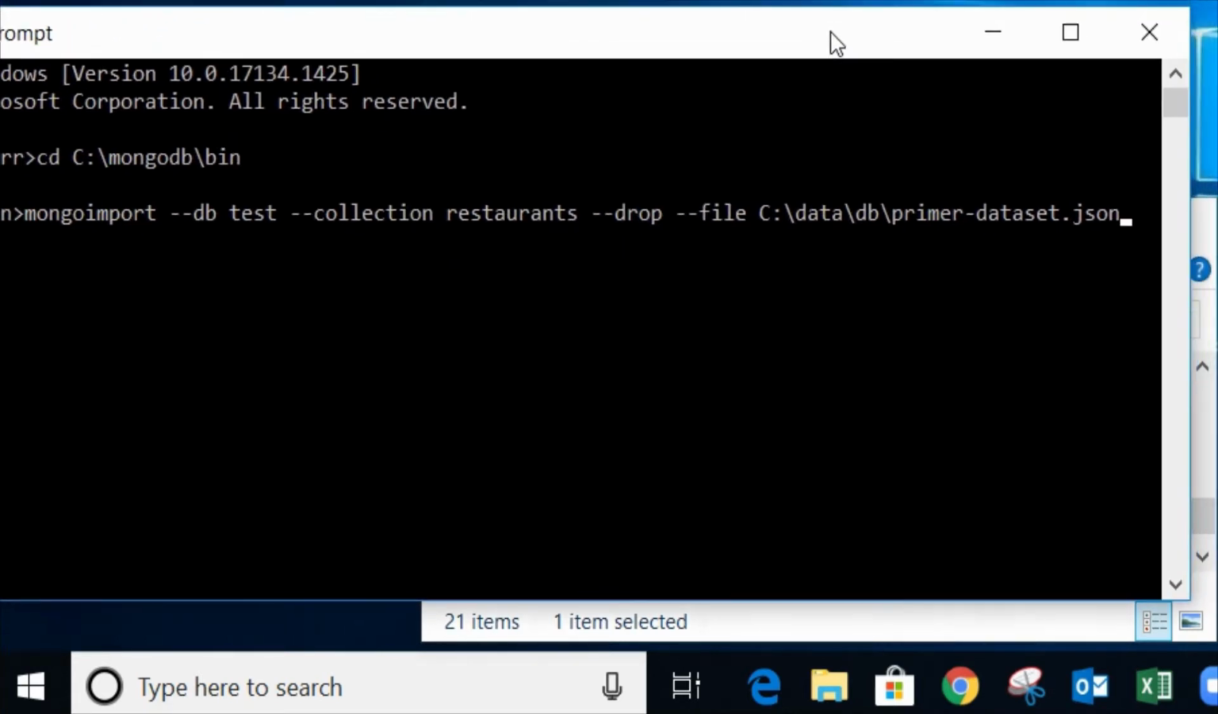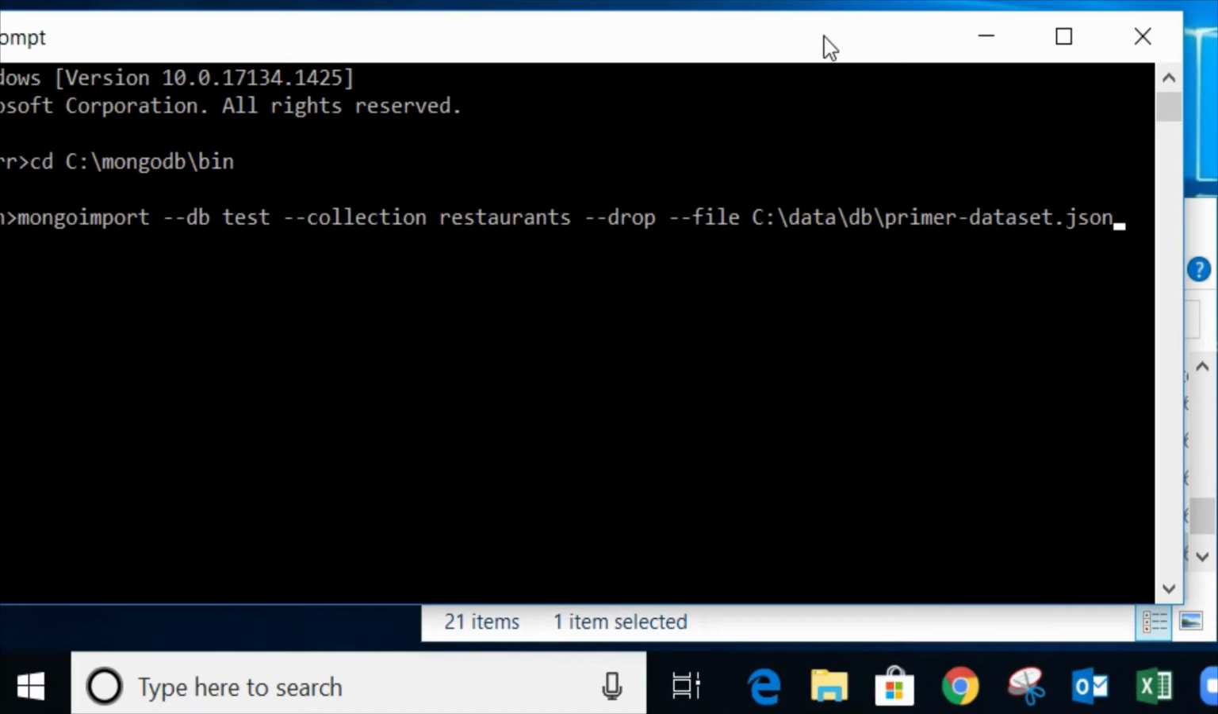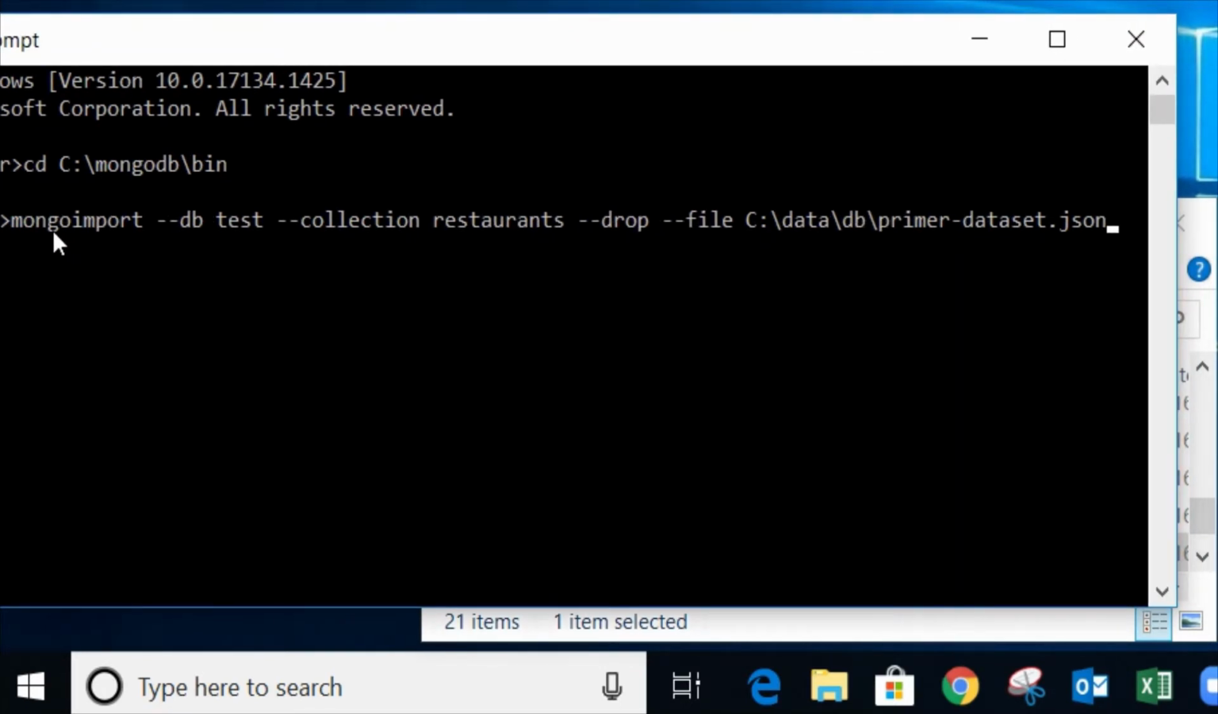So after the prompt there, I'm typing mongoimport --db test --collection restaurants --drop --file. And this right here is the path to our data set that we downloaded from Canvas. So I copied that, I right-clicked to copy that. I'm going to show you what it looks like in Google Chrome.